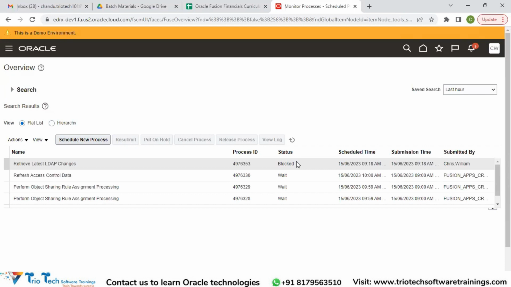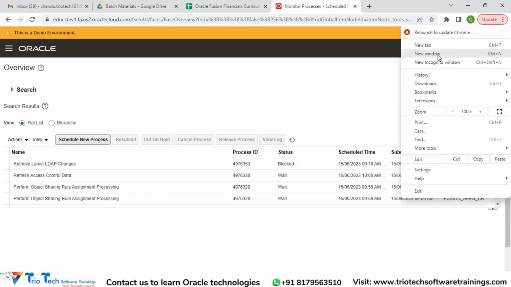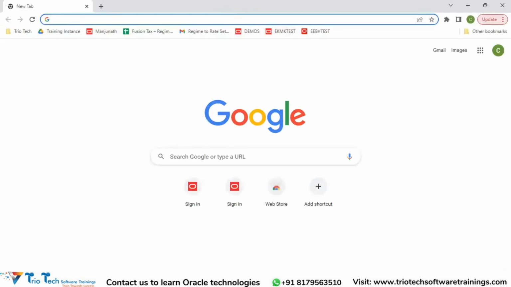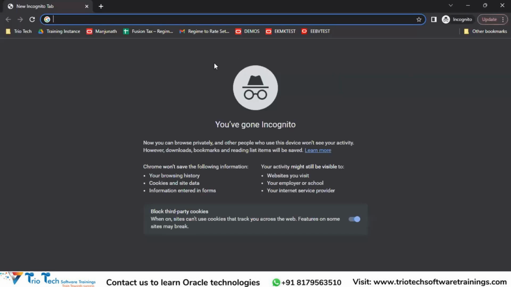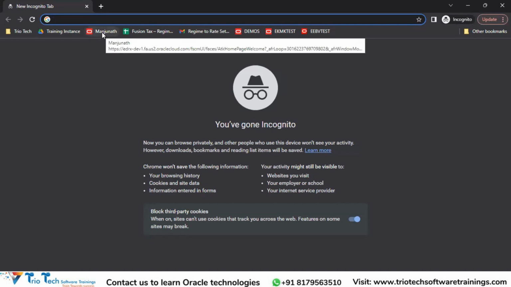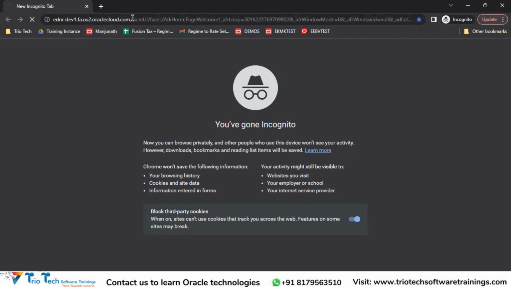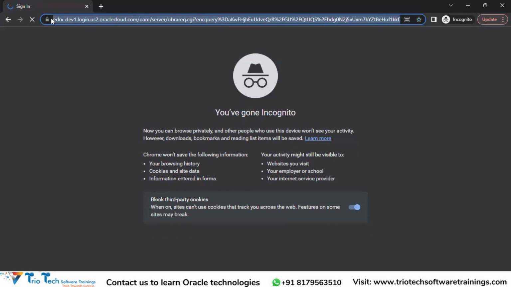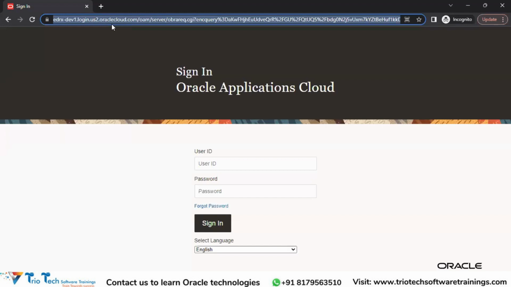Now let's log into that user account. For that I will open a different browser, a new browser. Maybe I will open it as incognito, because the same browser doesn't allow you to open with another ID. So I have opened it as incognito, or maybe you can change the browser as well. I will click on this URL. This URL will be provided to the user, because this is the environment in which he has to log in.